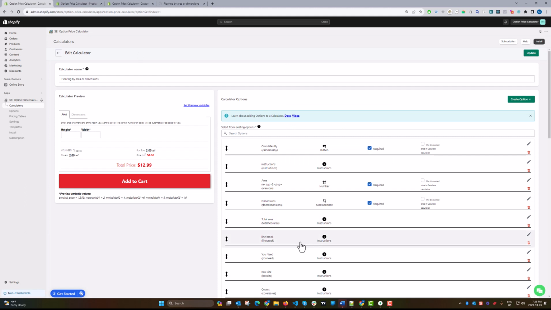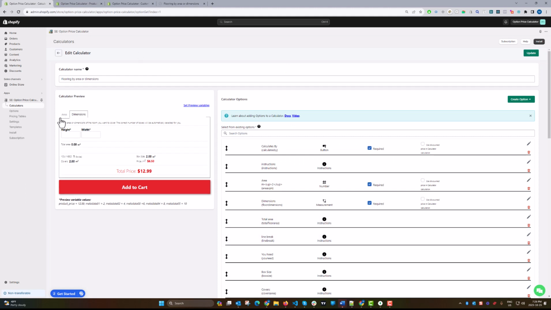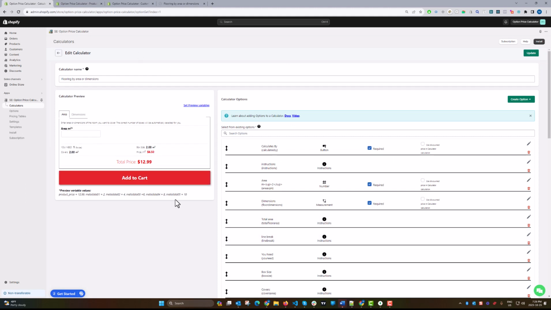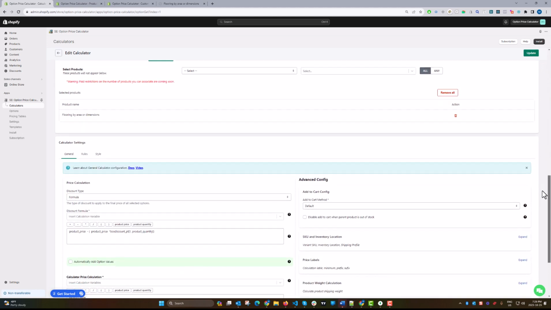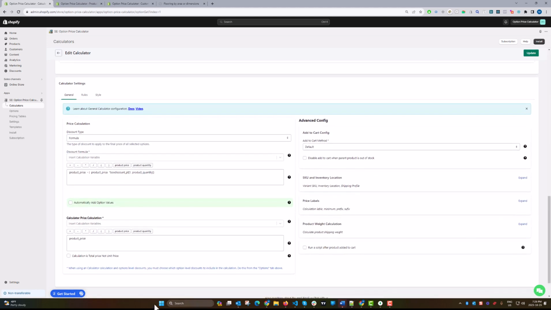Okay. Now, let's go through the basic configuration of this. What I'm going to do is start with the product price, and then we'll go through each of the options. So here's our basic configuration for our calculator. So this is how we're calculating the price.